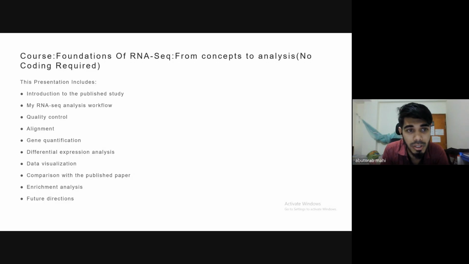This presentation includes the introduction to the published study, my RNA-Seq analysis workflow, quality control of the results, alignment, gene quantification, differential expression analysis, and data visualization, comparison with the published paper. Then we perform the enrichment analysis and future directions and hypothesis.